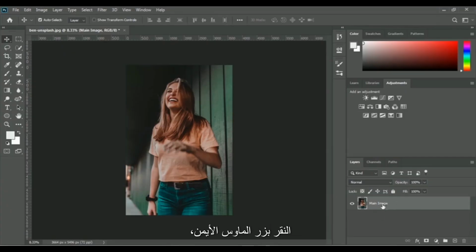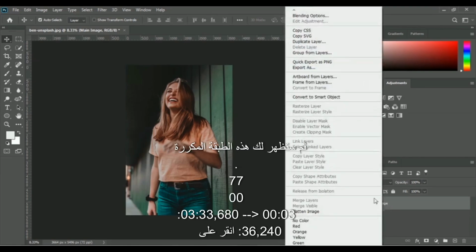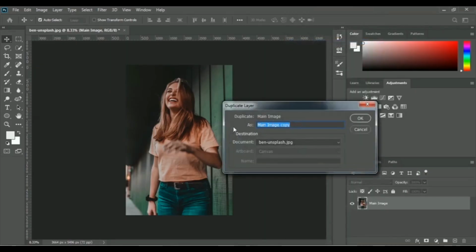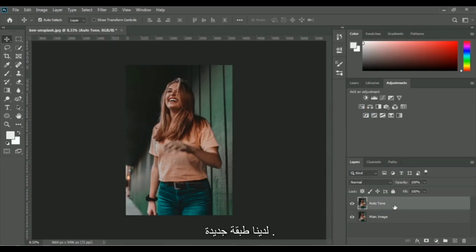So let me show you how you will duplicate this main image layer. You just have to right click with your mouse, and then you will get this duplicate layer option. So let me click on this duplicate layer option, and here is the pop-up for creating the new layer. Let me write auto tone and click OK. We got our new layer, and this auto tone layer is duplicated from our main image layer. So we will add auto tone, auto contrast and auto color in total, so we have to create two more layers.